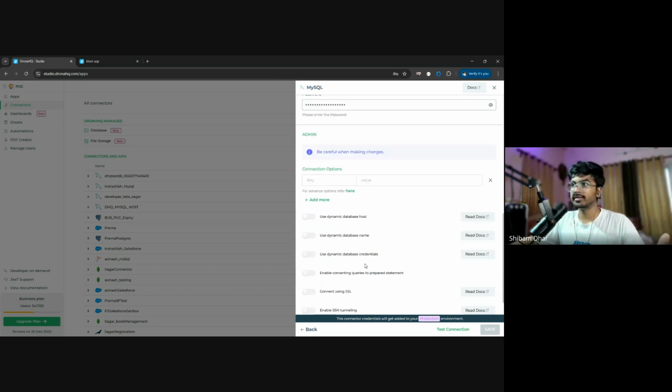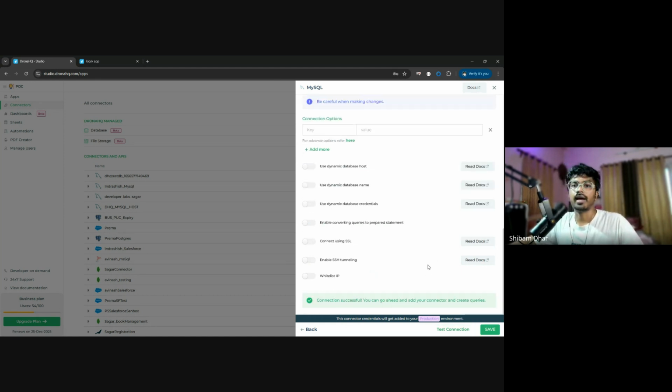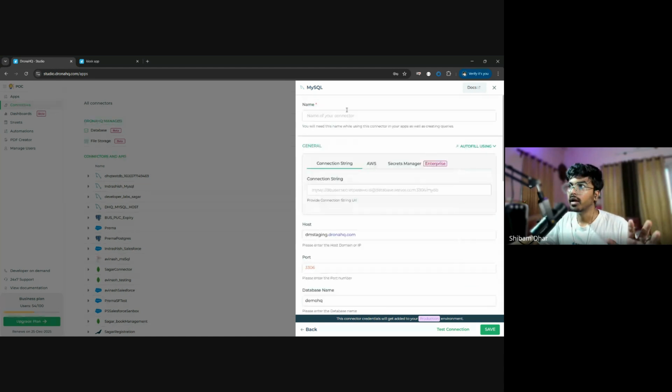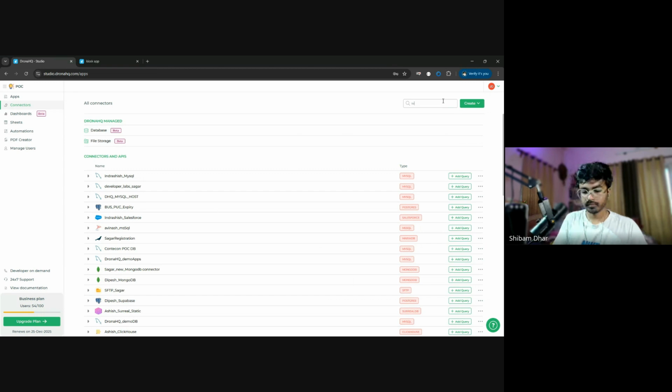Once that's done, you just have to do a test connection, and this will tell you that the connection is successful. So basically all the schemas available in this particular DB are now available. Now you can save it with whatever name you want. For this, I have provided the name workshop DB. Let me show you.